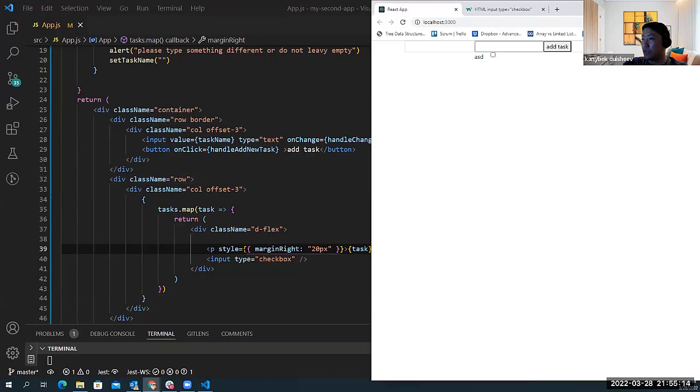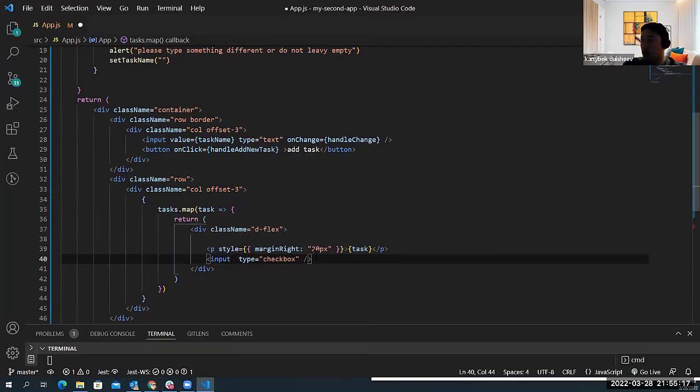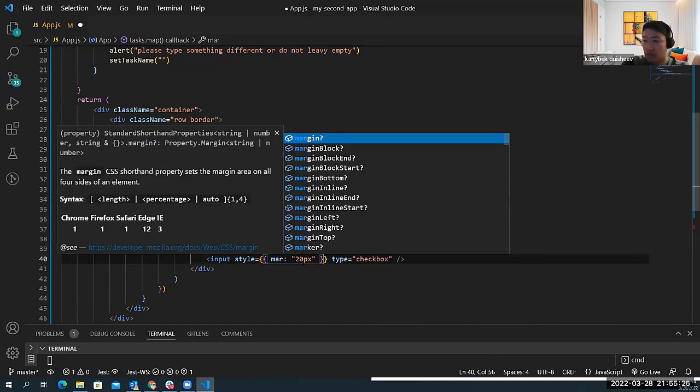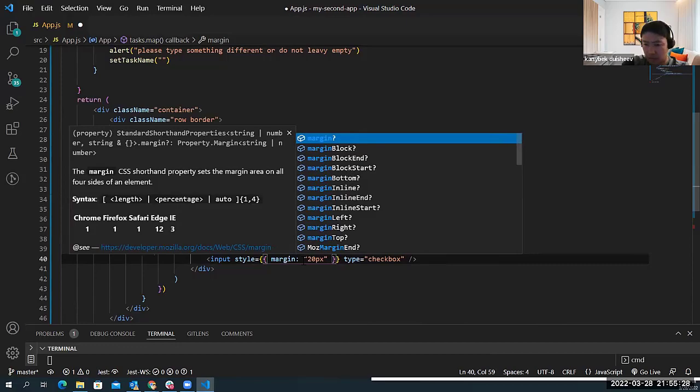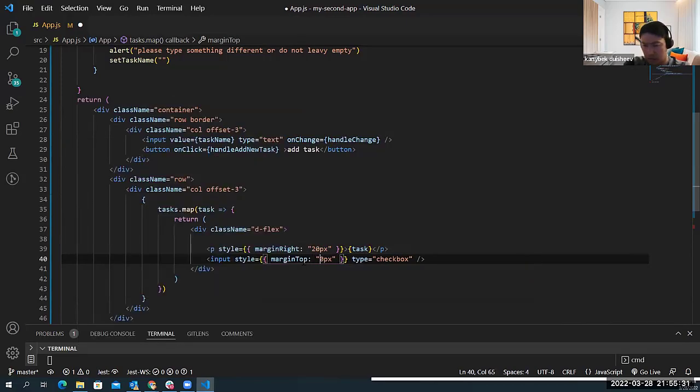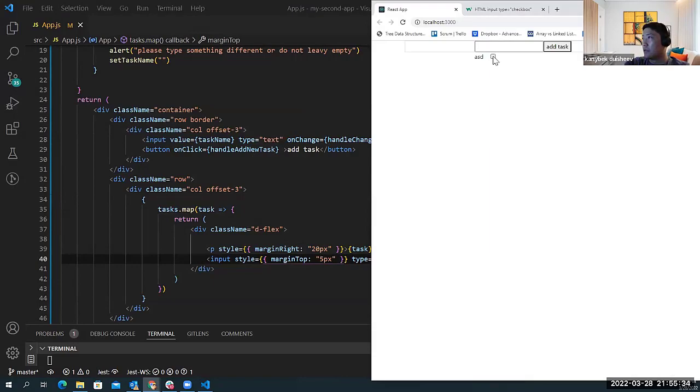Save. A little on my right side, and then the margin top for it, like 5 pixels. Yeah, a little bit in the middle. Okay. And now something different, another checkbox, some other random text, another checkbox. You can also add a trash icon over here. Okay, trash icon. And yeah, we can improve this with the trash icon and so on.